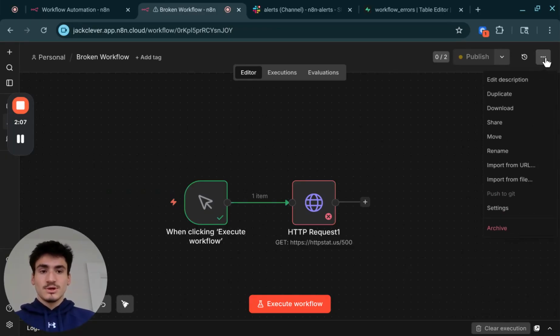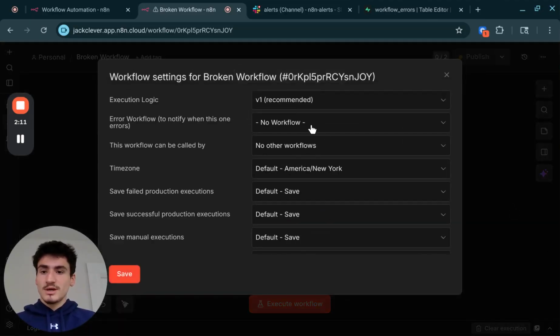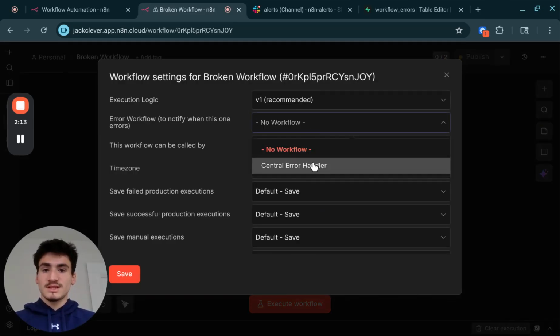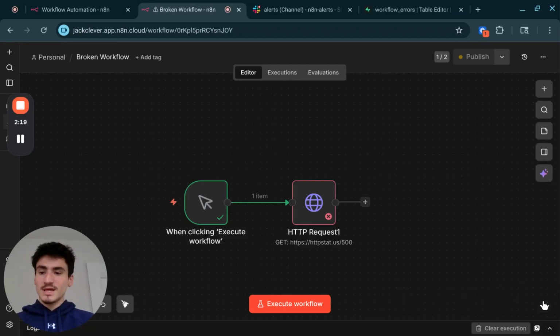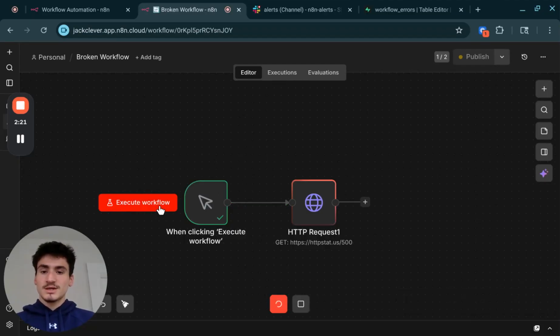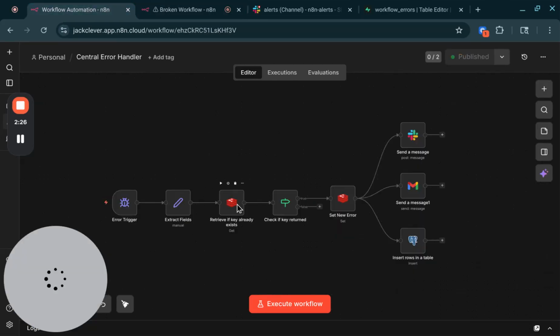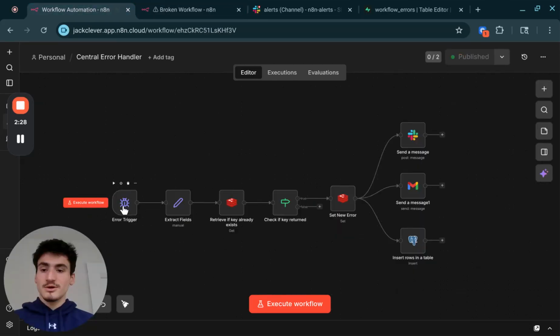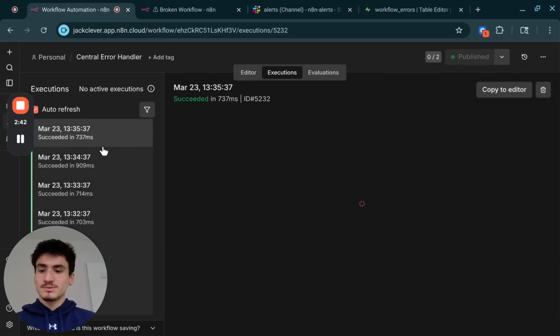So what we're going to do is go up here to settings, and we've got this right here, error workflow. You want to set that to your central error handler, and save it. Now when we run this again, it will actually send to the central error handler. The reason it does that is because we have this node here, the error trigger, set up at the start. So now this will execute because it will receive that error, and it will go through the process. Take a look at the executions here. Hopefully it showed up. Sometimes it takes a second.